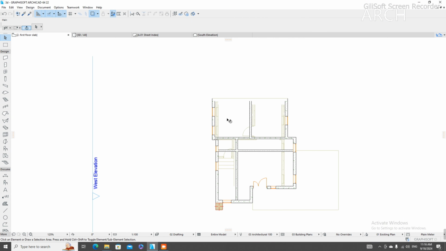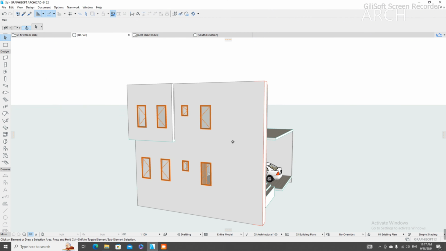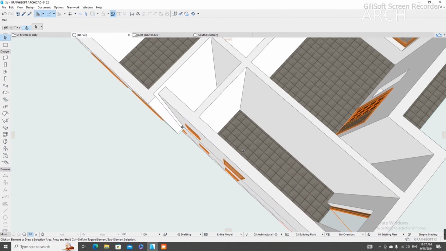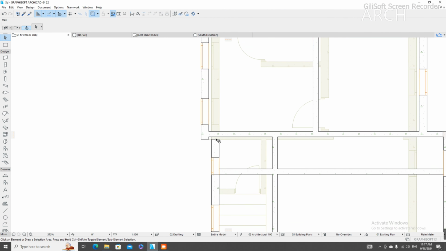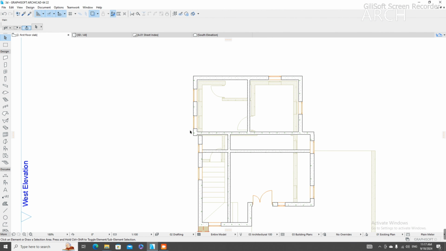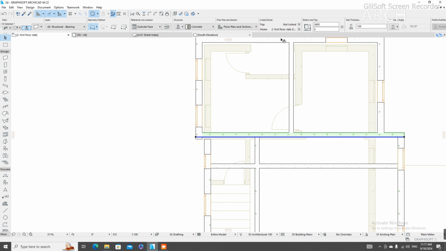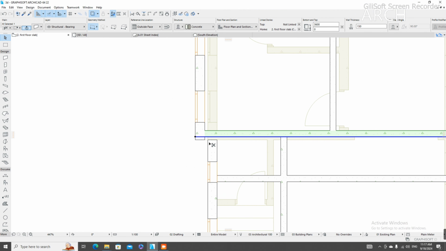Okay, so we are still working. Let's check that in 3D. Okay guys, you can see we are having it right where we want it. Okay, there is an error here. Let's come back to the spot. Okay, so which means we have to split this wall off to this spot.